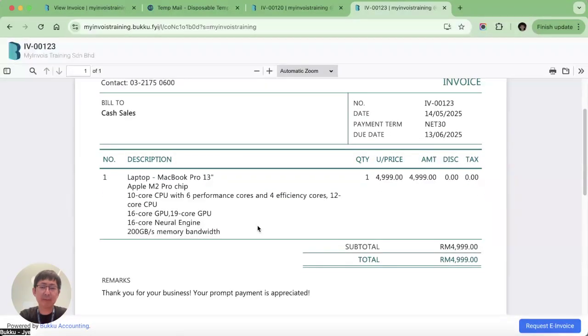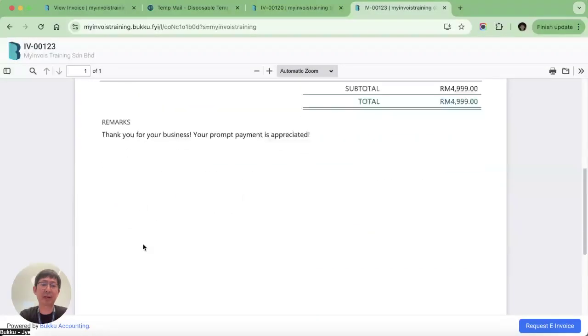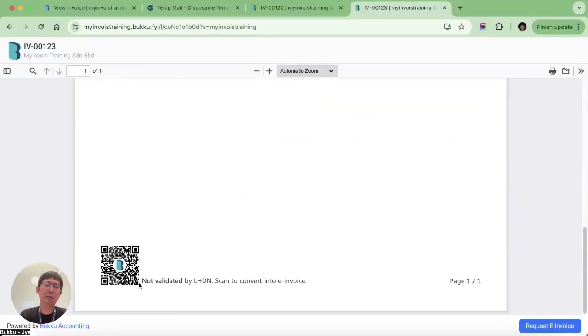They see the invoice. Oh, too bad. This is not a normal e-invoice, it doesn't even have my name. The customer is complaining to himself, right? Without the name. And yes, there's a QR that says not validated. But the good thing is that they can scan this QR to convert it into an e-invoice at home. You don't need to go back to your shop. They can scan, they can click on this button.